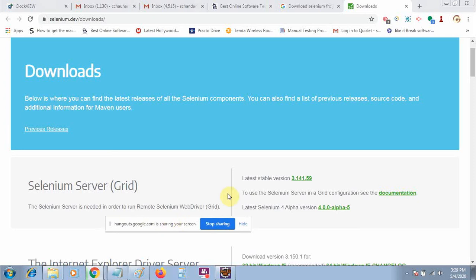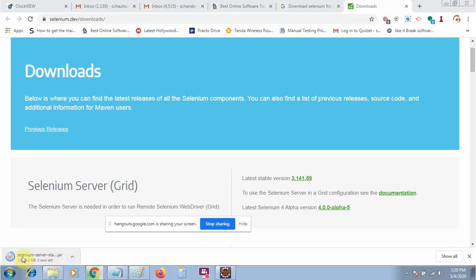It may take some time, depending on your machine and internet speed. So the jar file will be downloaded. As I informed you earlier, the jar files have all the definitions of your methods. That means you just need to call the method; the definitions of the methods are written inside the jar file. So this is the way to download Selenium.